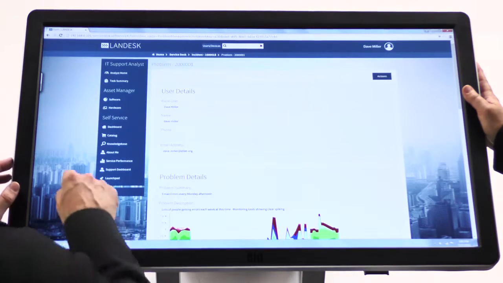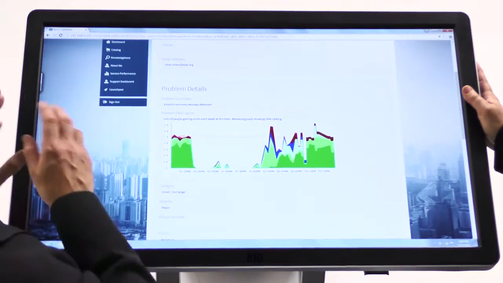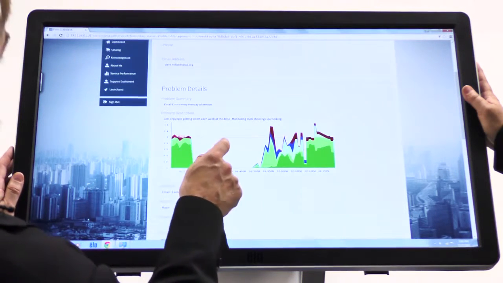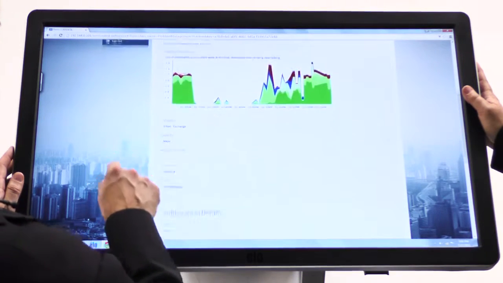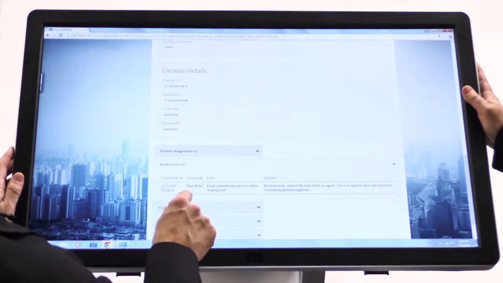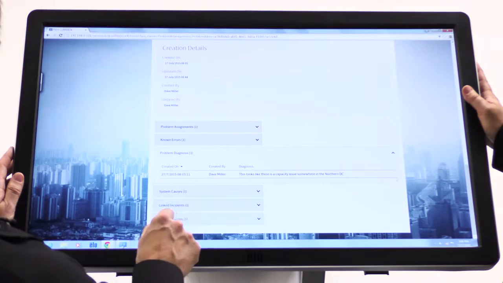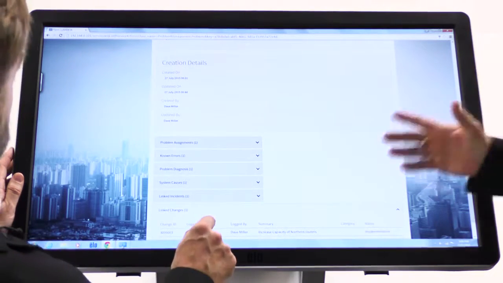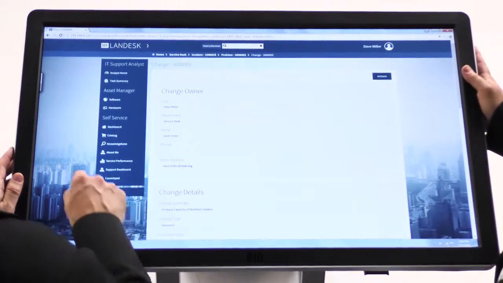Here's a problem, connected to multiple incidents. We're trying to find the root cause and solve that to stop it happening in the future. Again, it's highly visual in presentation, complete with the known errors, the diagnoses, and a change. And it's all at a touch of the screen, isn't it? Touch of the screen and you're there.